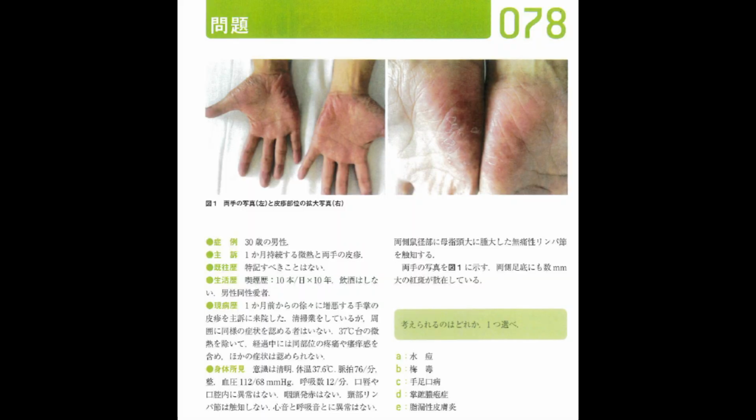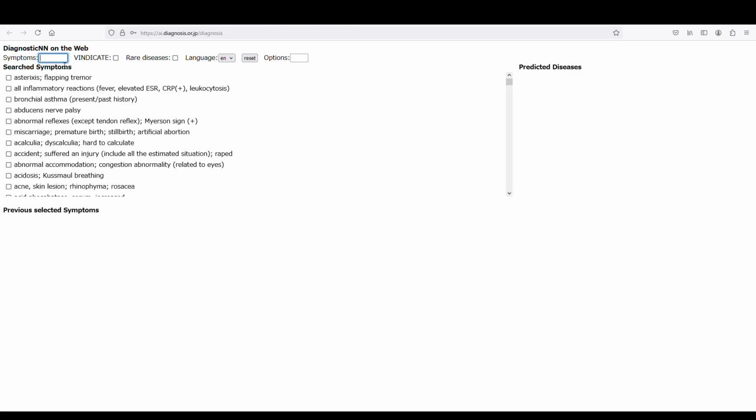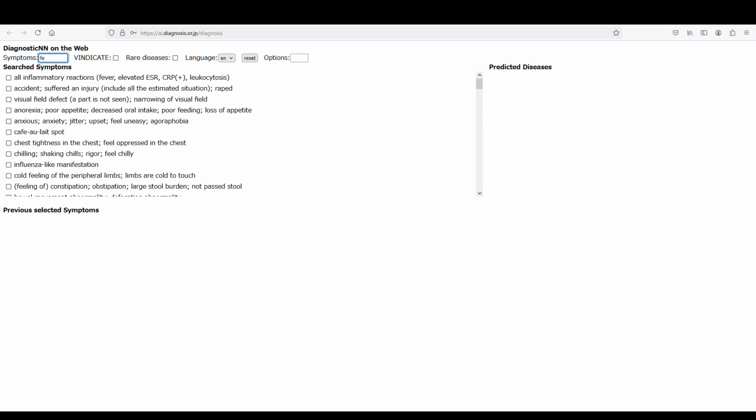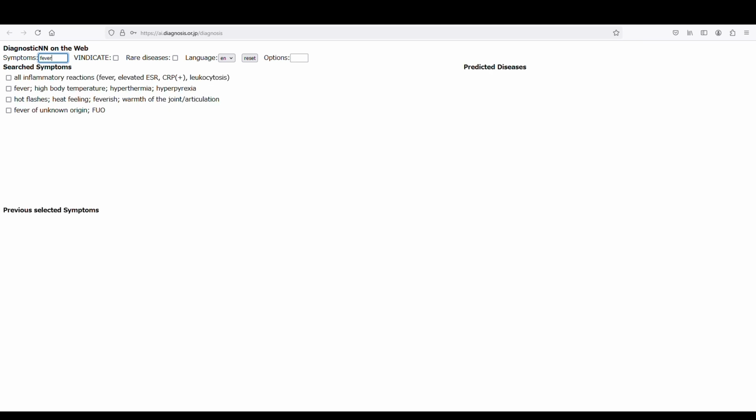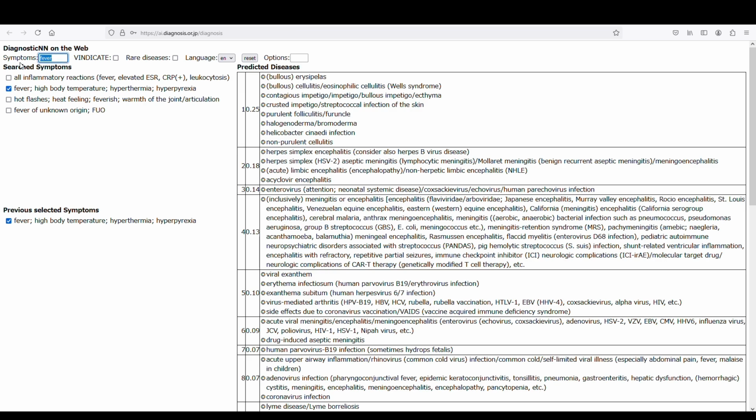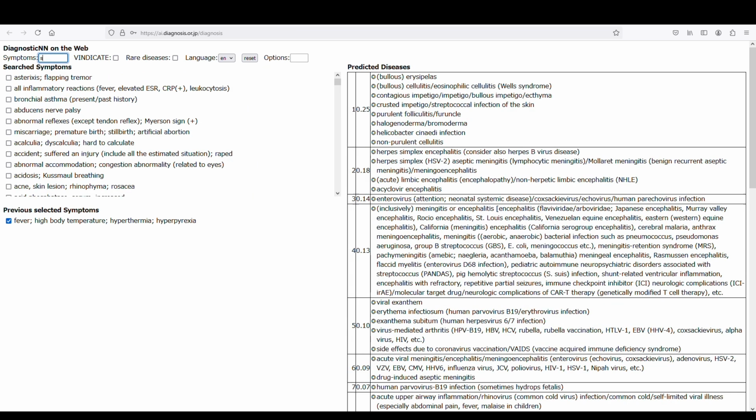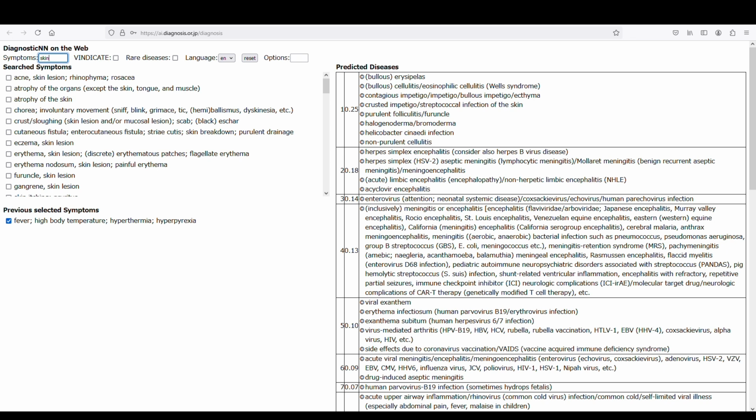Now, let's enter number 78 from Visual Training Volume 3, Essential Clinical Problems for Internal Medicine Specialists, as an example. It is a fever, so please enter fever. From the list of symptoms, select fever, high body temperature, high temperature, hyperpyrexia.